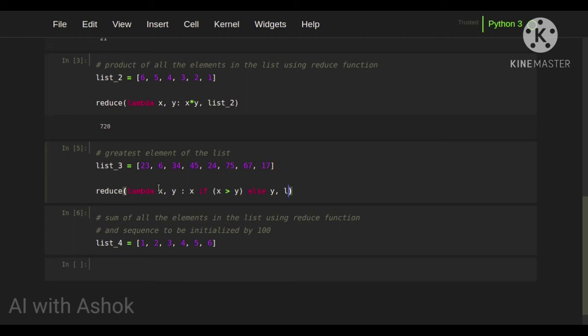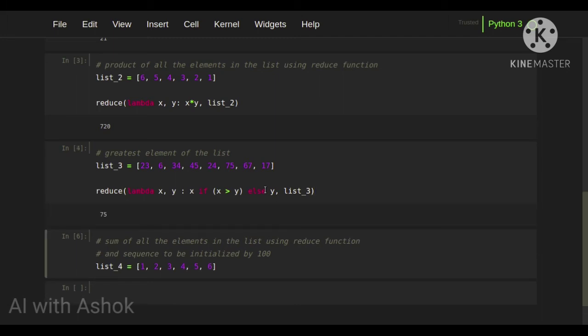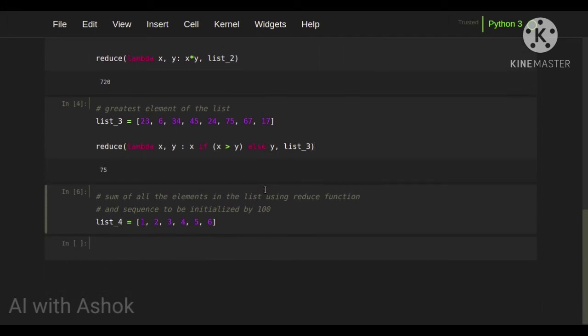Here our iterable is list 3. So what is the greatest element here? 23, 64. Yes, 75 is the greatest element in list 3. So it should return 75 as an answer. Yeah, we are getting 75 as an answer. Now it's the fourth example.